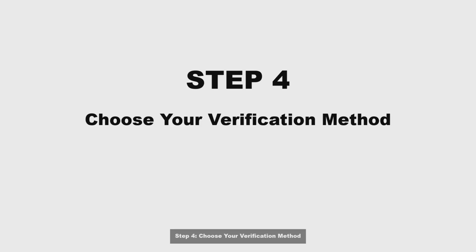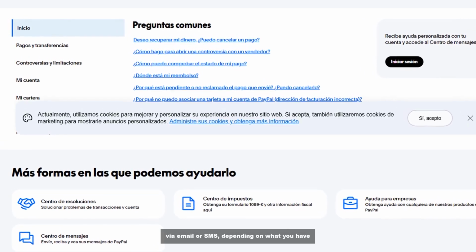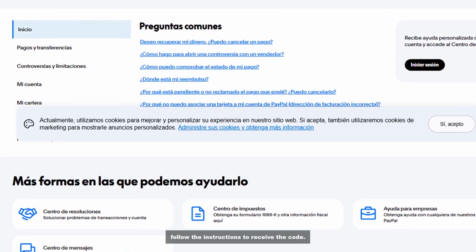Step 4. Choose your verification method. PayPal will ask you to choose a method to receive a verification code. This could be via email or SMS, depending on what you have set up. Select your preferred method and follow the instructions to receive the code.